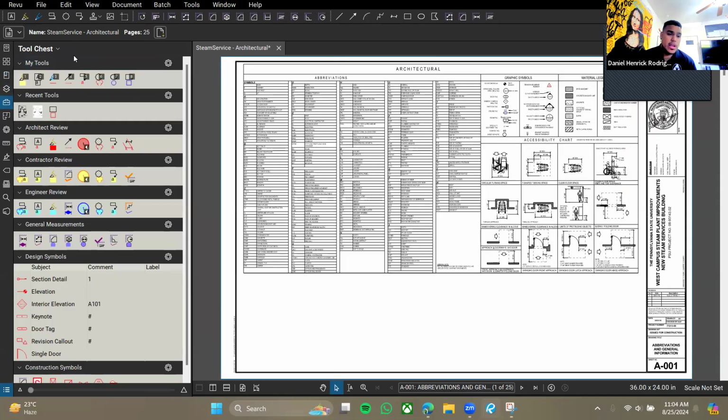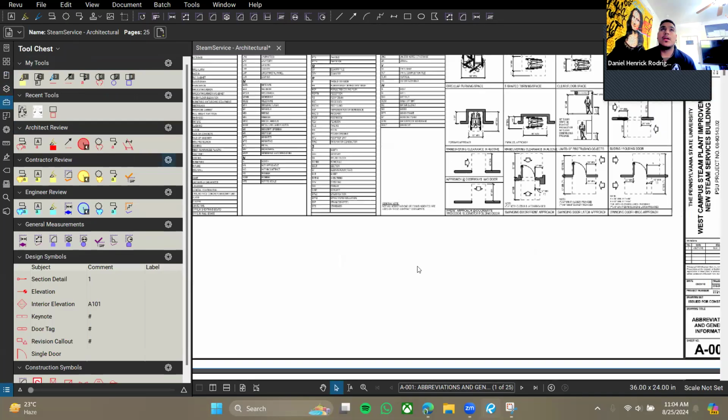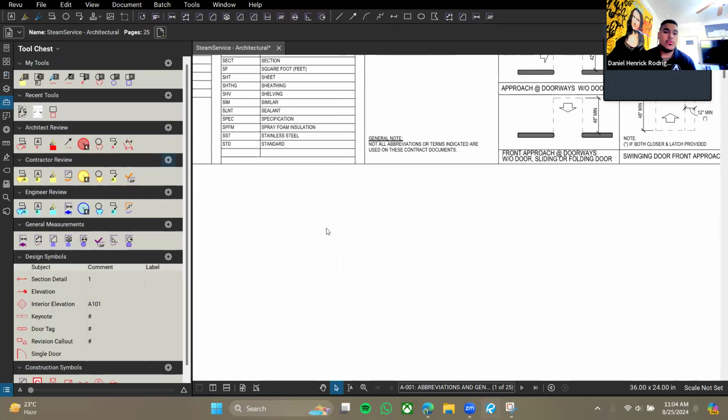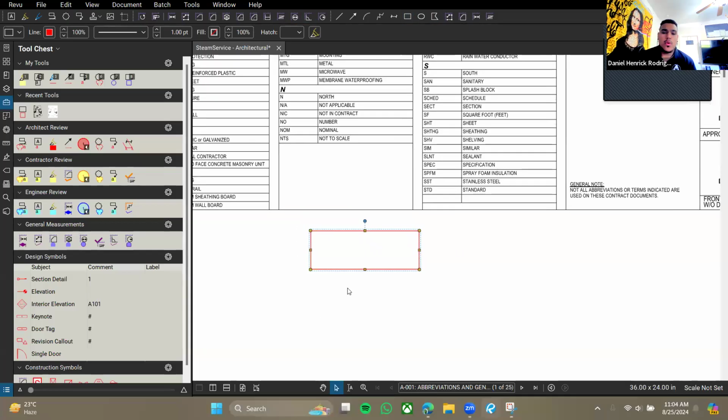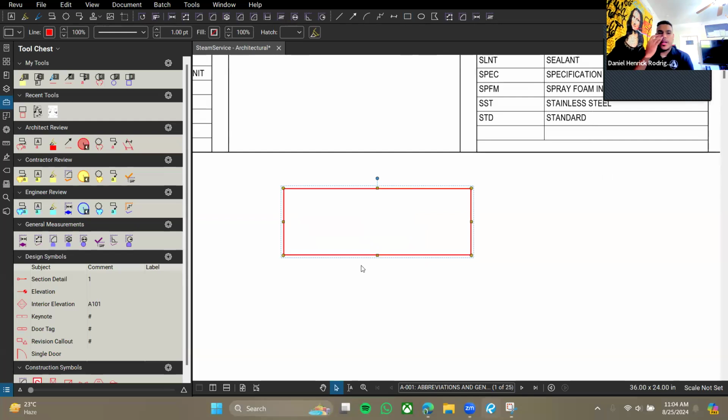Tool chest, very, very useful. More useful during your internship. Why? Because some companies have their own tool chests. What does that mean? So we have all these standard tools, right? So let's say we have the square tool, rectangle, right? That's obviously a tool that already exists. It's right there.